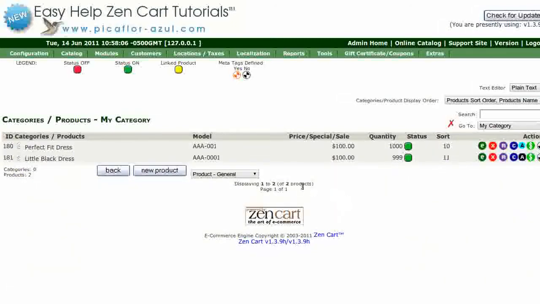Select the appropriate product type from the pull-down menu. Normally, this is Product General. Then click on the New Product button.